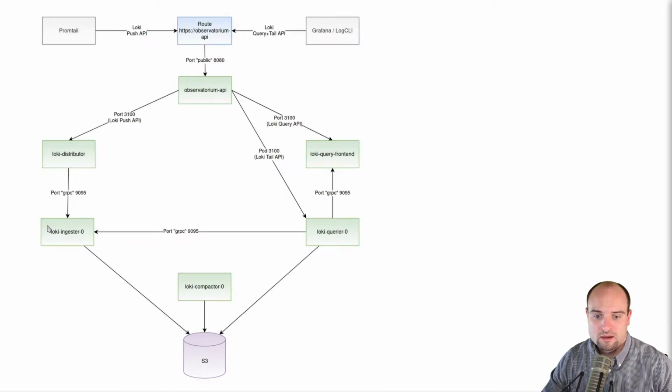The write-ahead log is located on the local file system, and that file system is backed by a persistent volume. Only after logs are persisted will the Loki ingester acknowledge the ingestion of logs, and only after that will the Loki distributor respond to the client that logs were successfully ingested. While keeping the logs also in memory, the Loki ingester forms chunks of logs in memory.